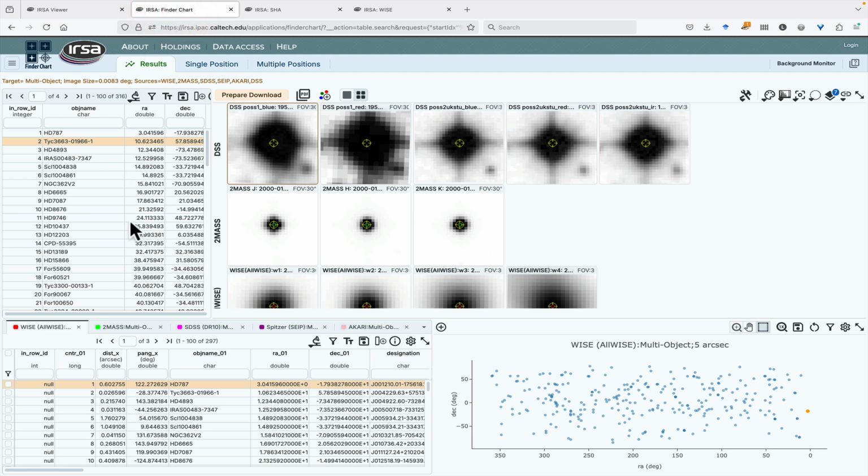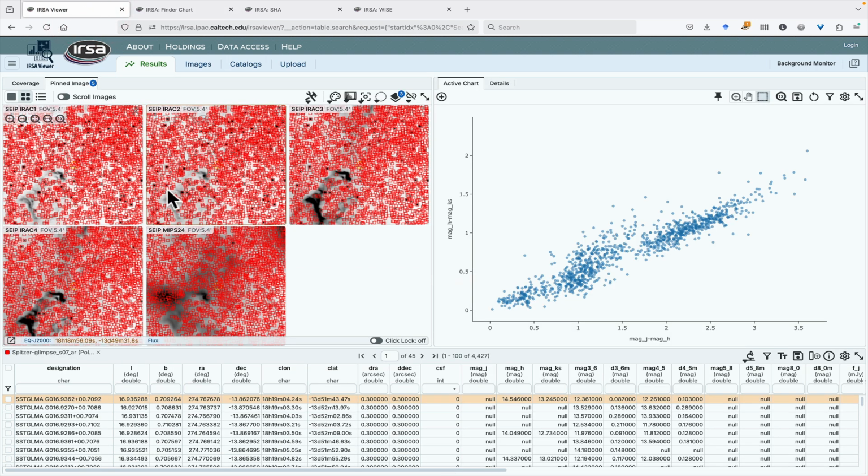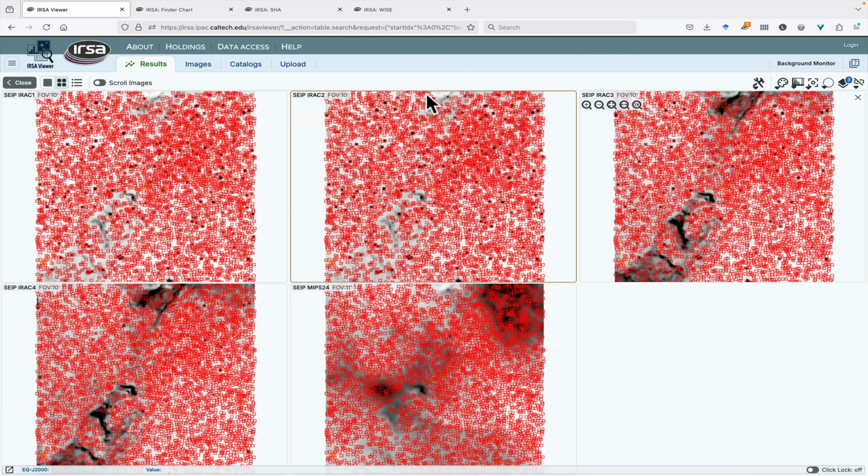You can have a list of targets, many small images, a list of catalog results, and plots. You can have images with catalogs overlaid, a plot, and a table. For any of these, you have these expand arrows. If you click on them, it will expand to take up all of the space in your browser.